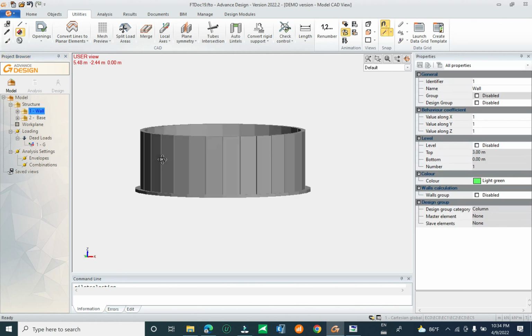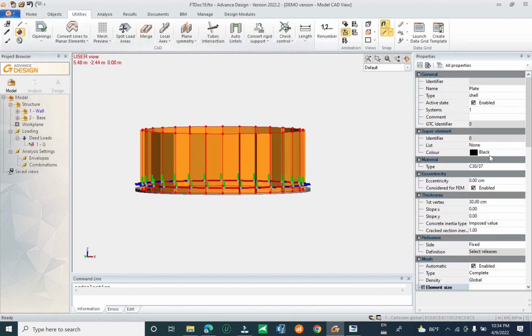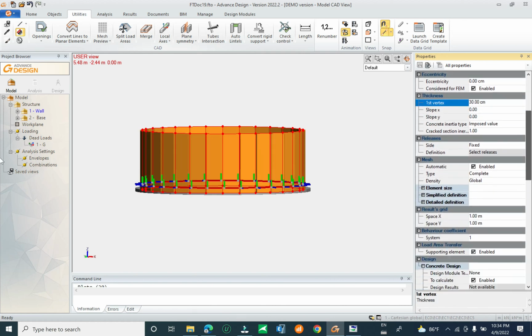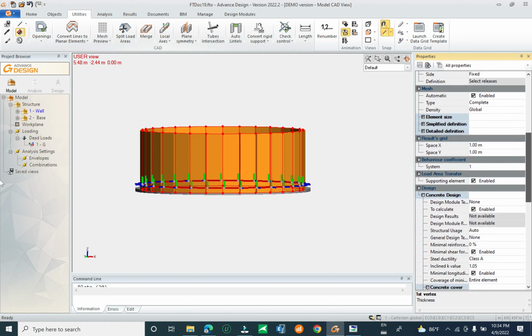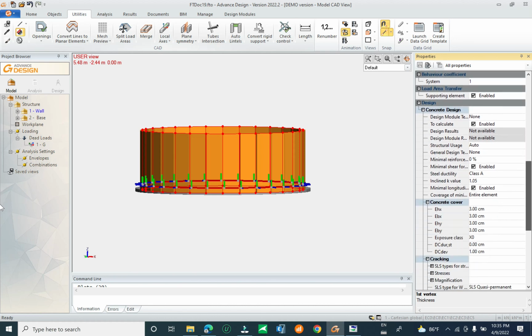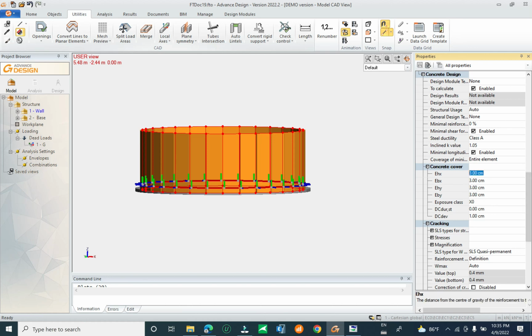Okay, now we have to select all the wall, check that the number 3 is correct, the thickness is correct, and for the concrete design we enable design for the concrete. If you untick this, the element will not be designed for the OC structure, just for the analysis. And we check the concrete cover. We take the concrete cover to 4.5 centimeter, 4.5, 4.5 and 4.5.